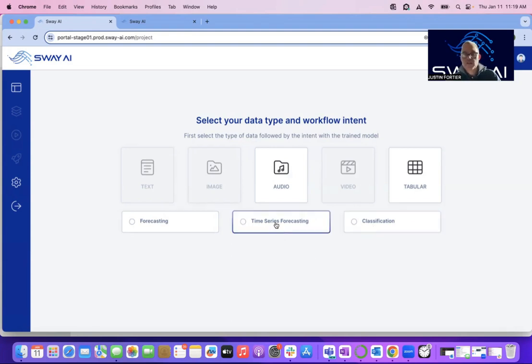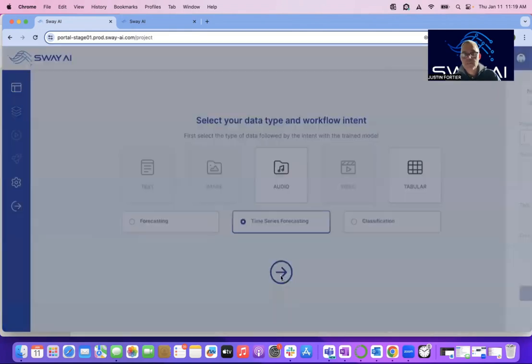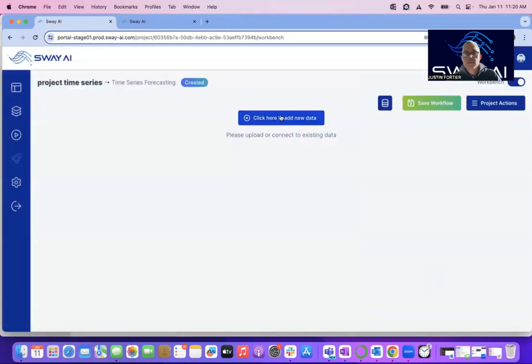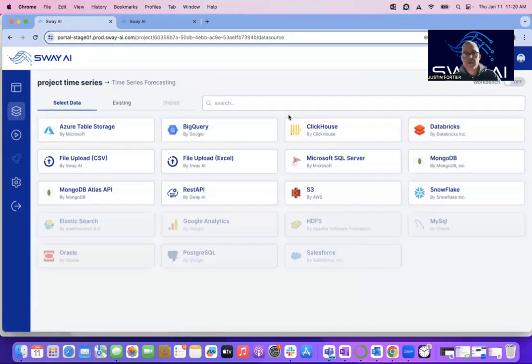So in this case, let's choose time series forecasting. We click the arrow, we name it. Let's just call it project time series. We can put any description we want here, and then we'll create the project. And you'll see the first thing it asks us to do is connect to a data set, because you can't build a machine learning model without a data set.